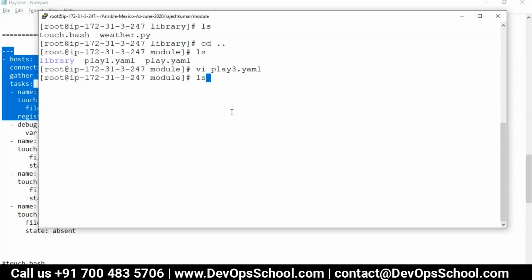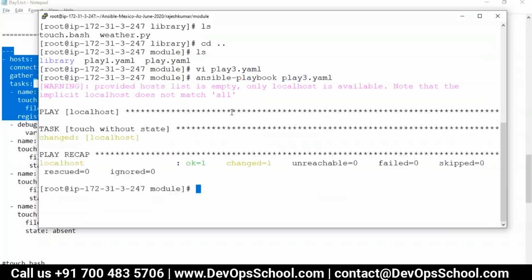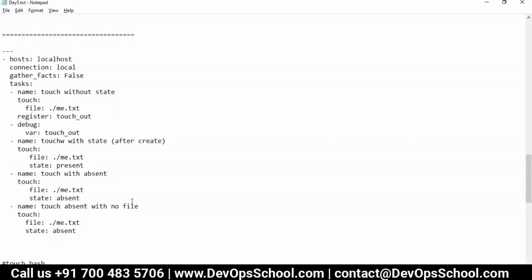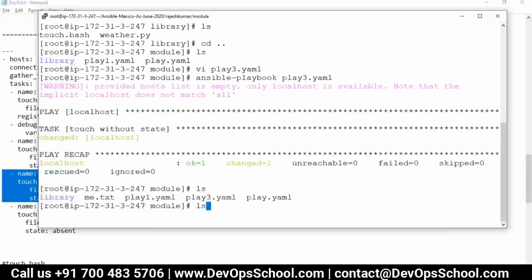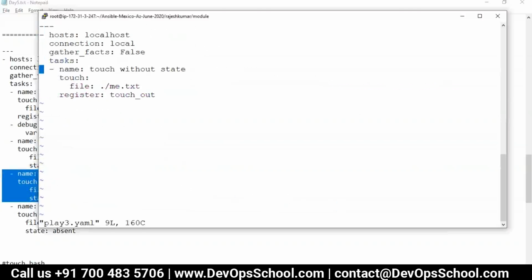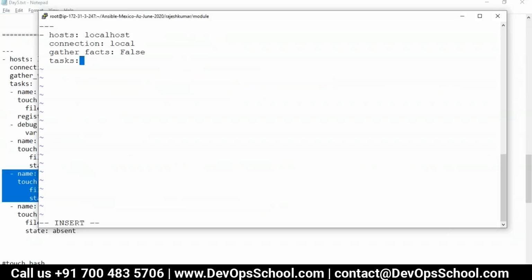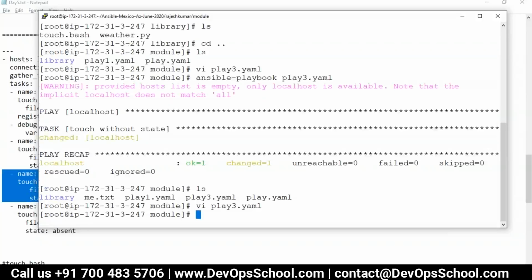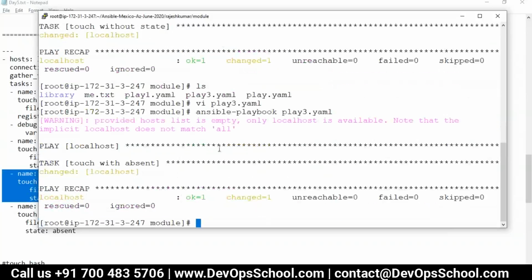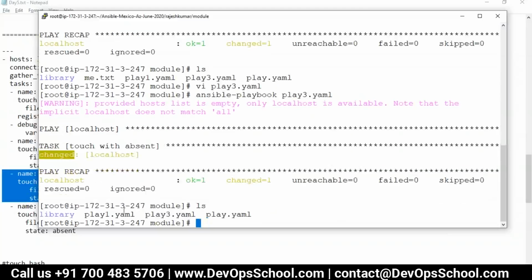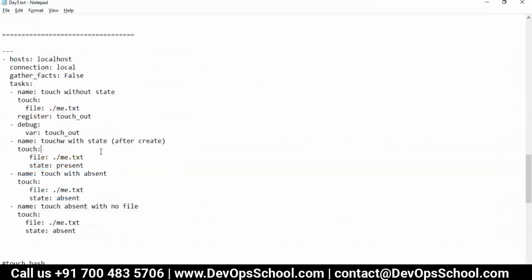So localhost, right? Yeah. See, change is equal to true, me.txt got created. Can I delete this? For that you have to use this one. Done. Run it, and you see change is equal to true, deleted.